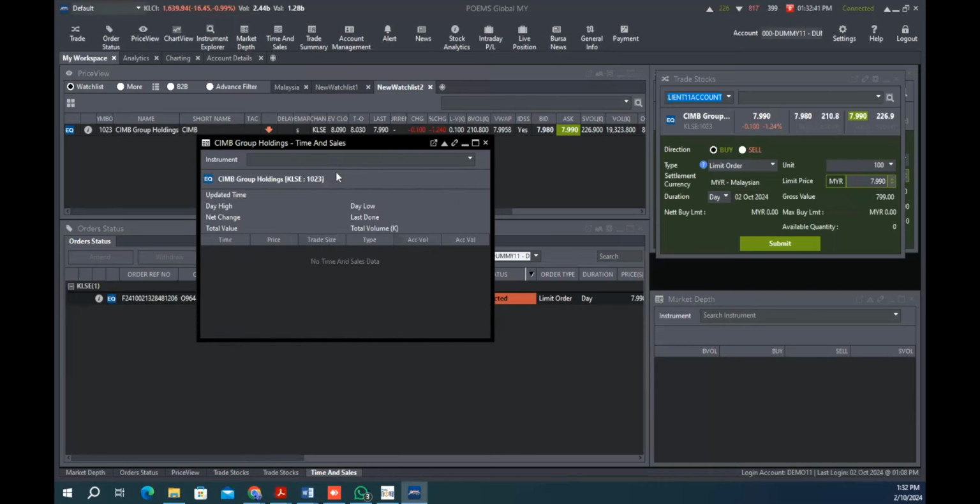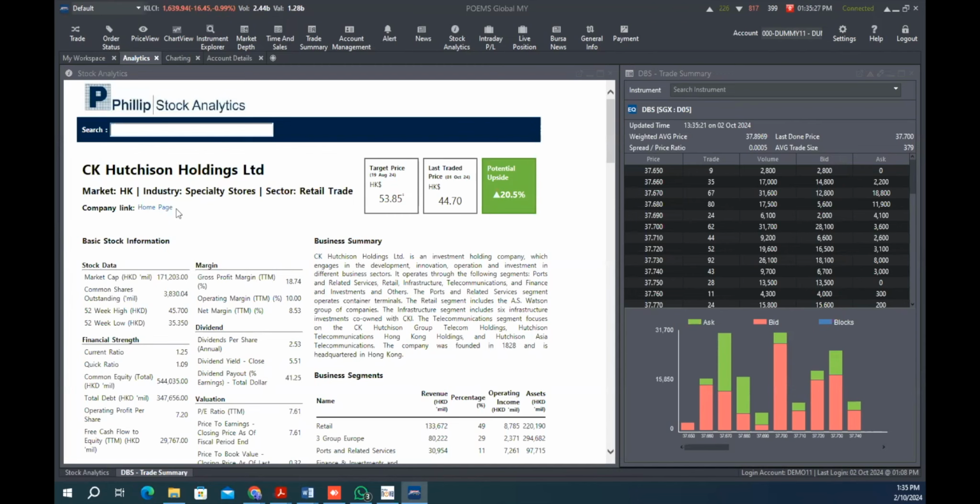To read the latest news, click on the News icon and find the news you would like to read. Next, the Stock Analytics icon gives you the insight to listed companies' fundamental, valuations, and operating performances.